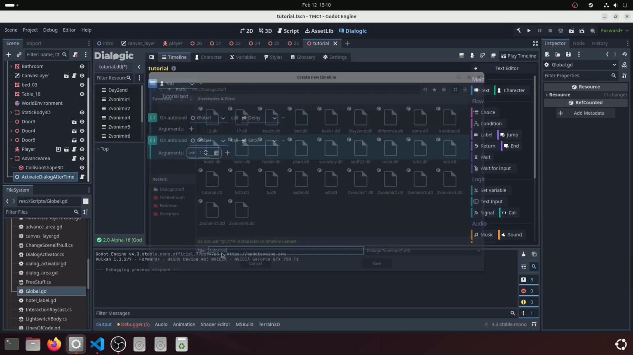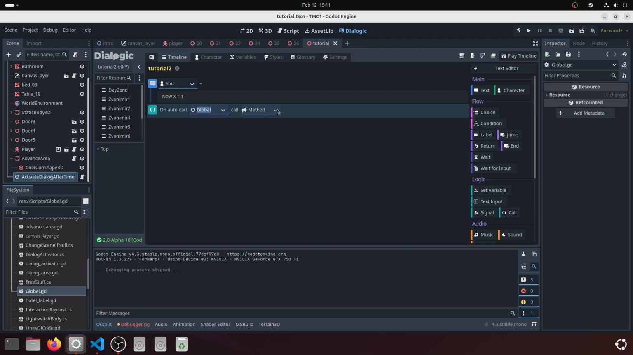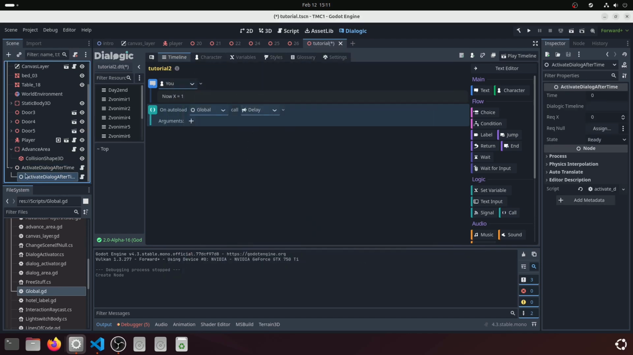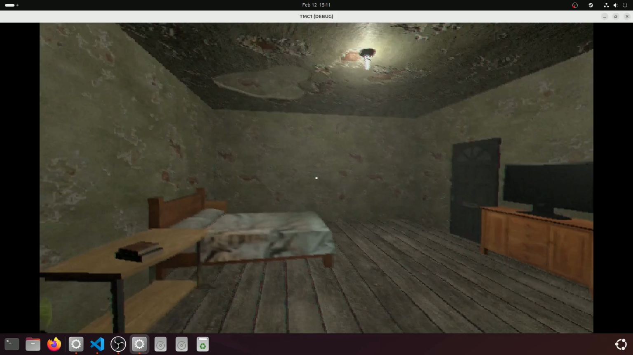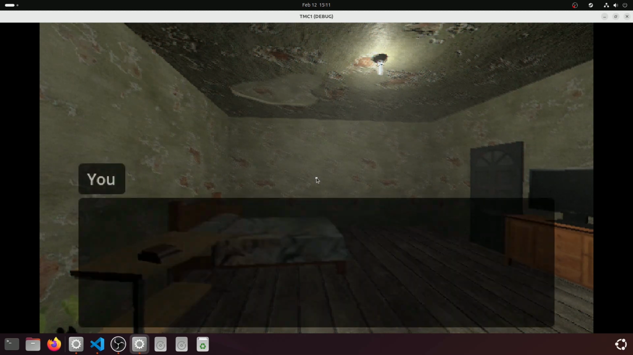I'll make another timeline called Tutorial 2. Then I create another Activate Dialogue After Time, but instead of using a timer, we will activate the dialogue if x is 1. We change the state to x, and we set the required x to 1. So after 2 seconds, the first dialogue starts, and now if I press the left mouse button, x will be equal to 1, so the second dialogue will start.